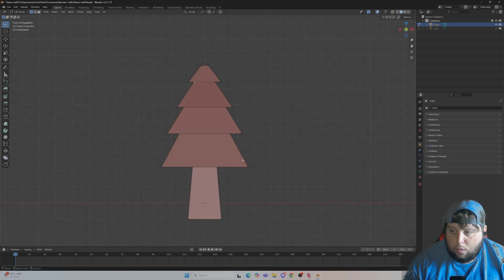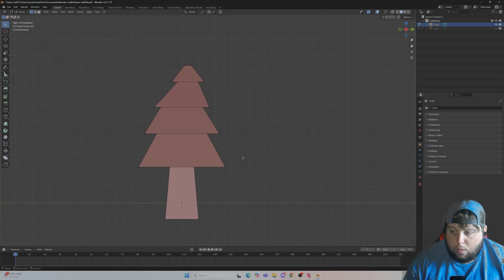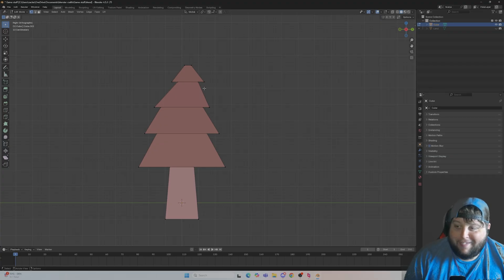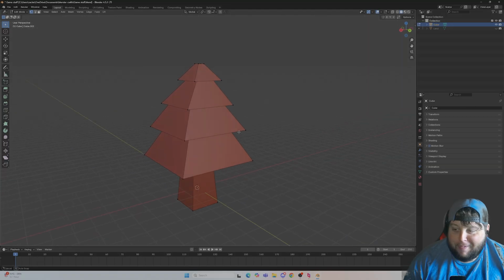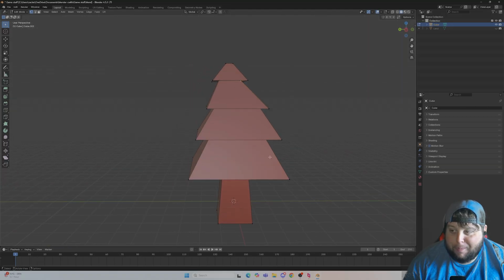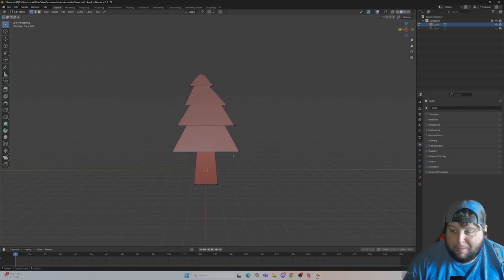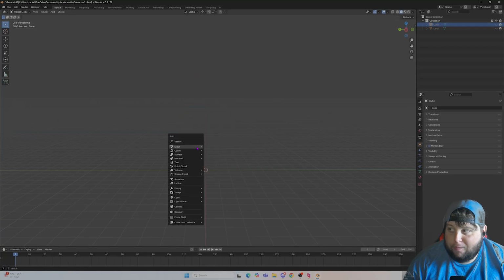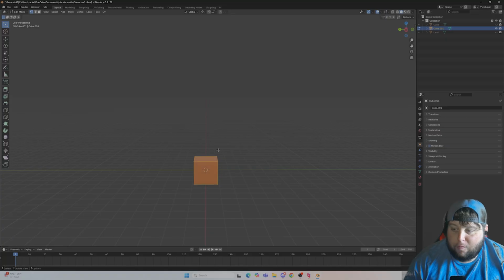Is this thing crooked? I messed something up. We'll leave it. It's fine. It adds character. So that's my tree. And now it's your turn.